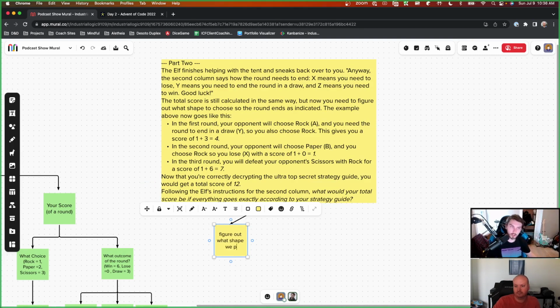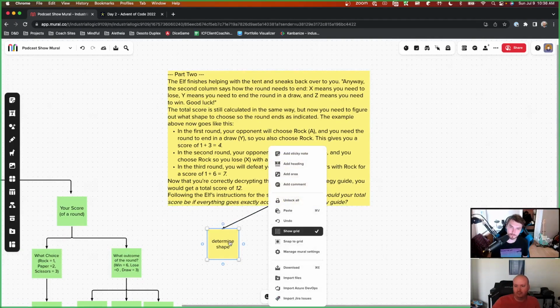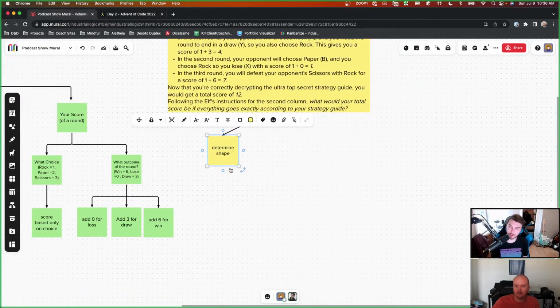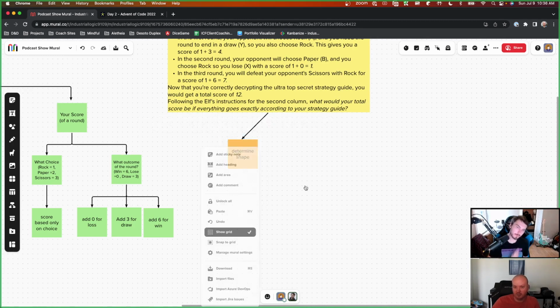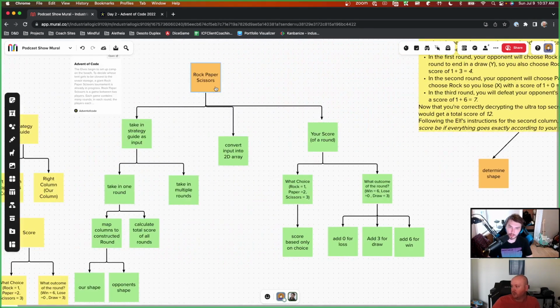It's like determine shape. And then wire it into our logic after. And we'll figure that part out after. Yeah, everything else is the same. Okay, we'll start there. I'll mark it orange. Let's wire up the plate into one.